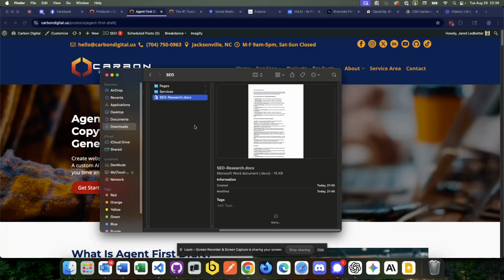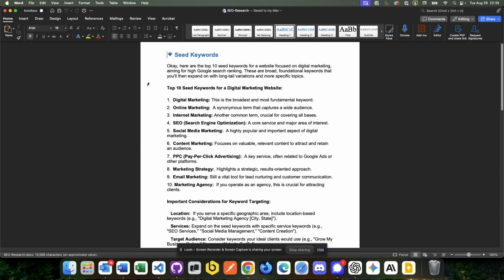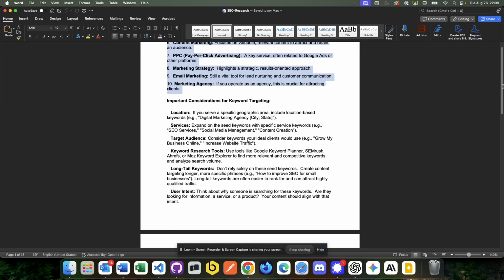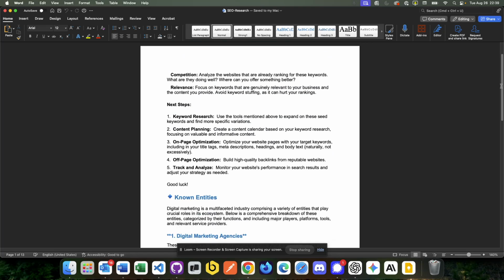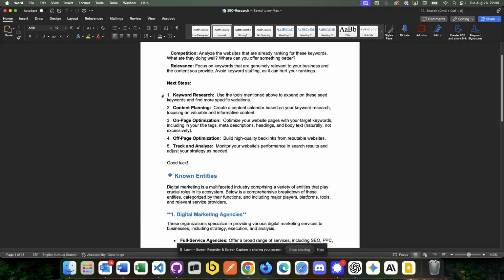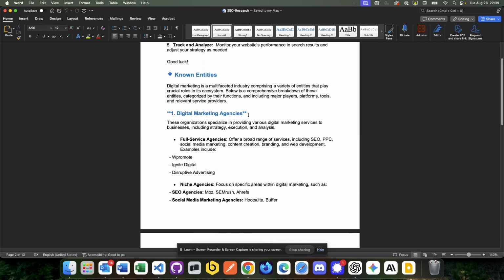And then we also get this brand-based research file. So here we have the top 10 seed keywords, and then some keyword targeting information. We have these concepts of what to do next. After that, we have the known entities. This is all driven by Google's understanding of a page.